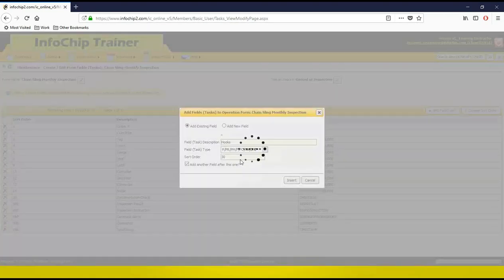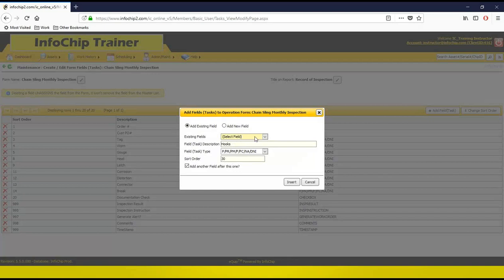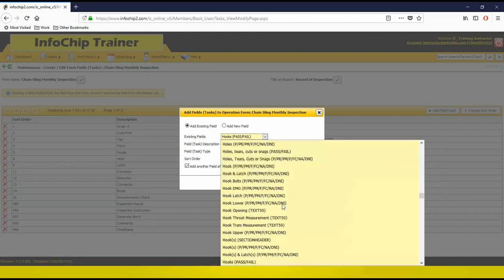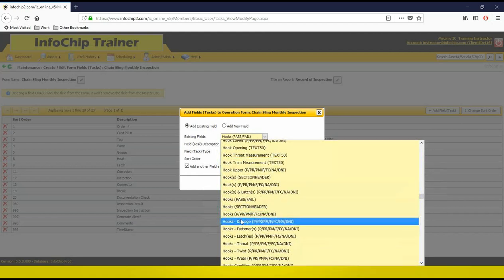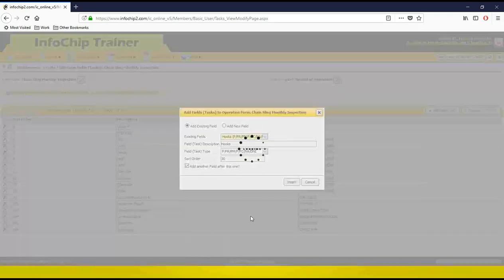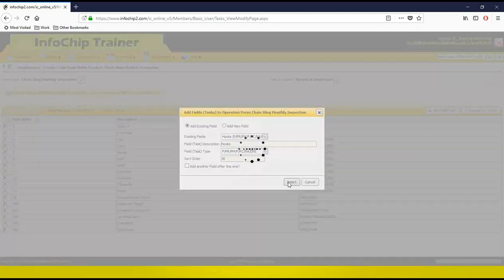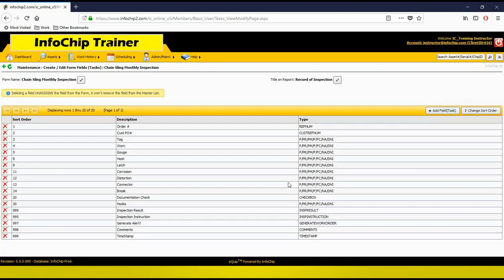So now I can go over here, select my field, hooks, 5 hooks, pass repair. Just going to select that, sort order of 30. I don't need to add another task in after this one. I'm just going to hit insert, and we're done.